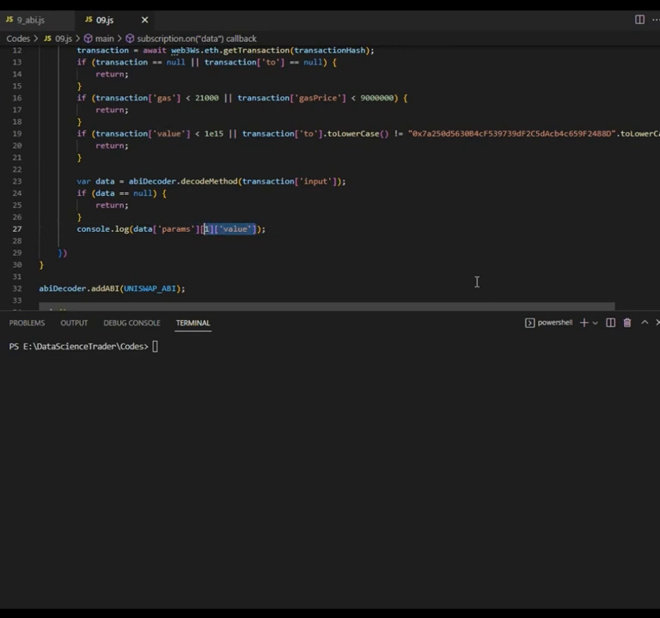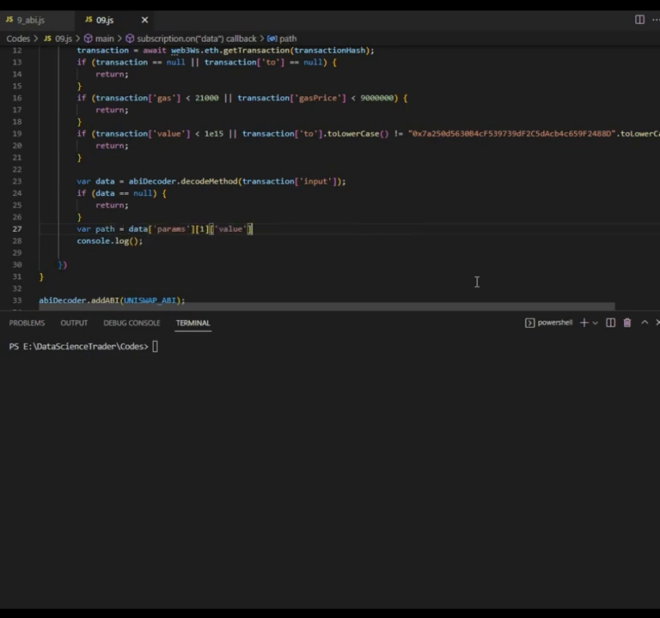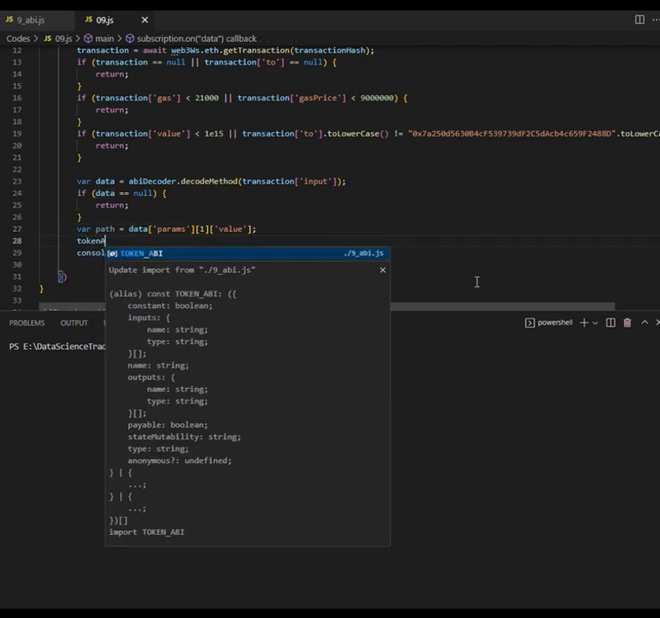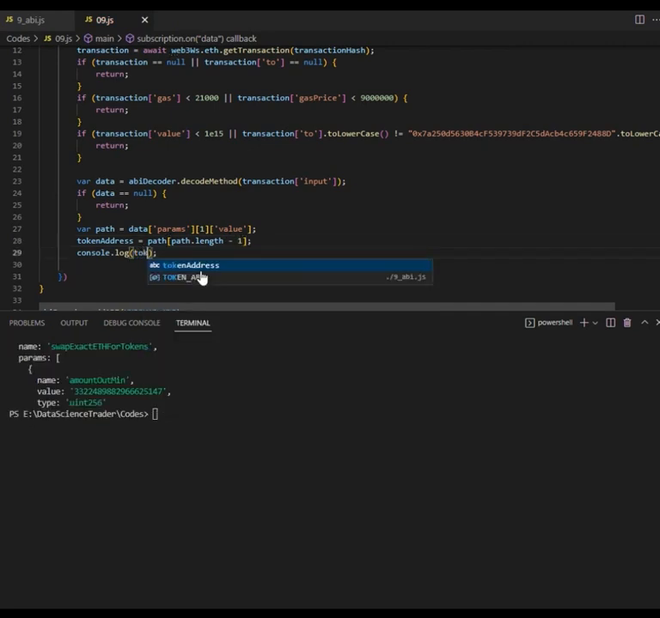So now instead of printing it out, we define a parameter path, which is equal to this array of addresses, and then as the token address, we will get the last element. And that will be the element which is equal to path.length, which is the number of elements, minus 1. So let's print out to the console and see what we get.